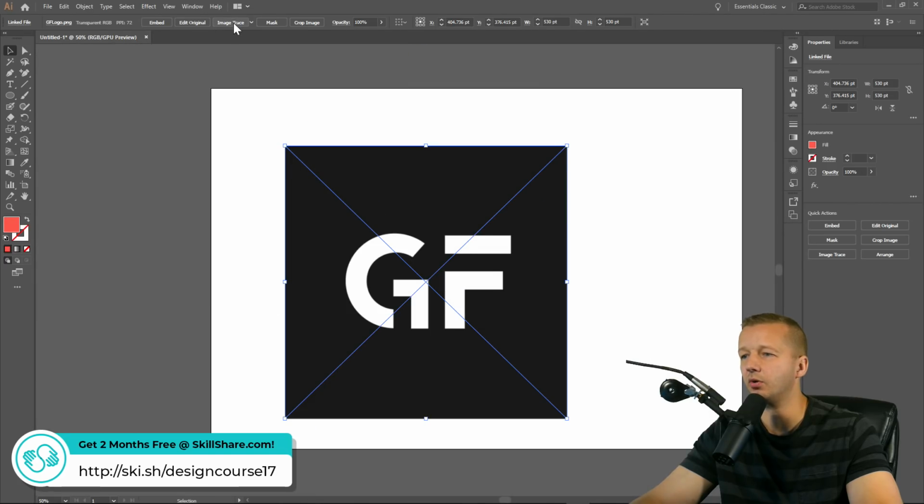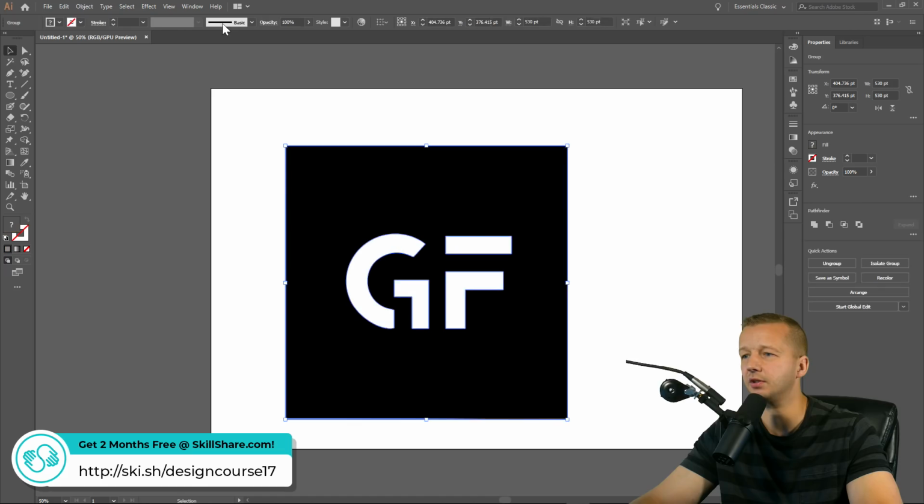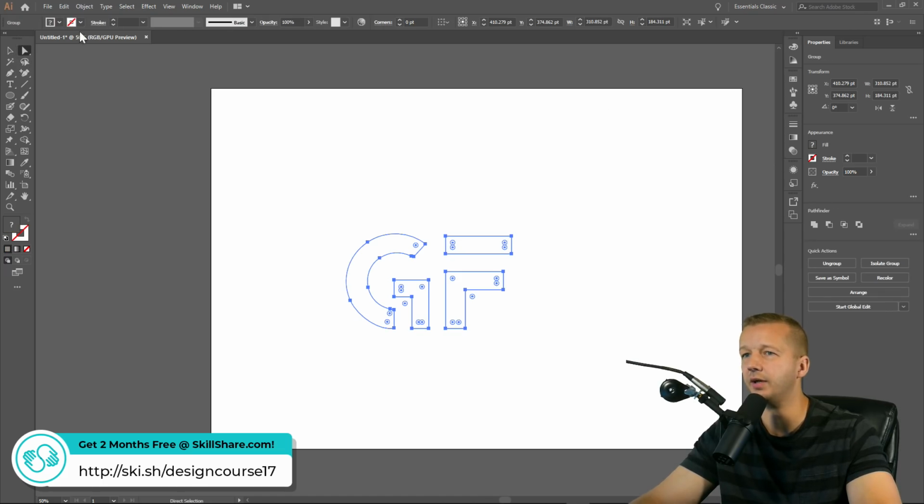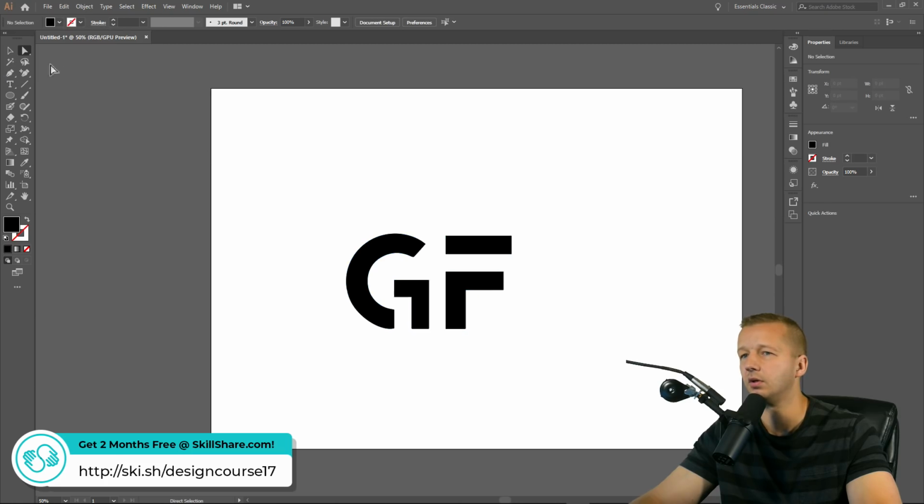Real quickly, I was going to go to image trace, so expand it, get rid of all that, and then make this black. Let's see here, black. There we go. All right.